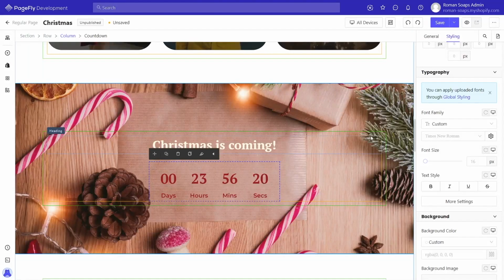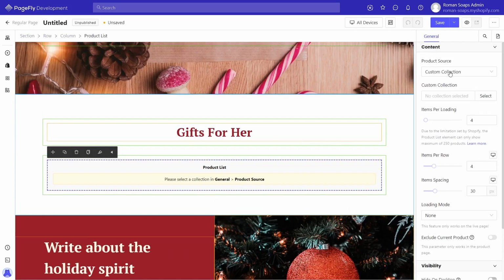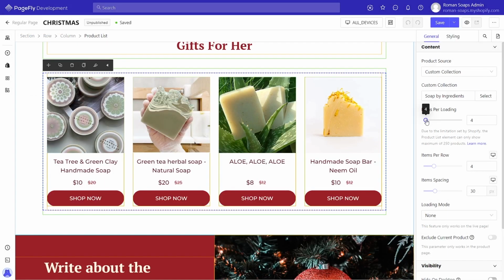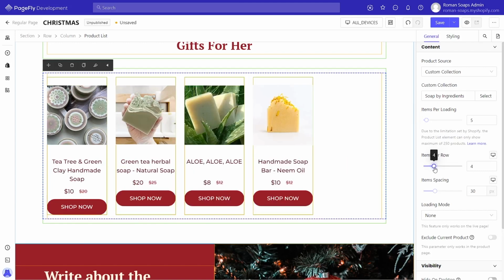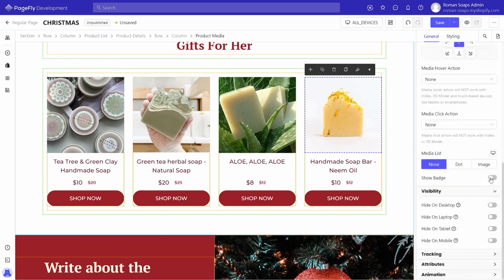Next, we need to have a section to give more details about the upcoming sale campaign. Here it is. You should click on the product list to select custom collection here. After that, you can freely adjust item per loading, item per row. You can enable product badge to highlight the discount, and products in stock to create a sense of urgency.